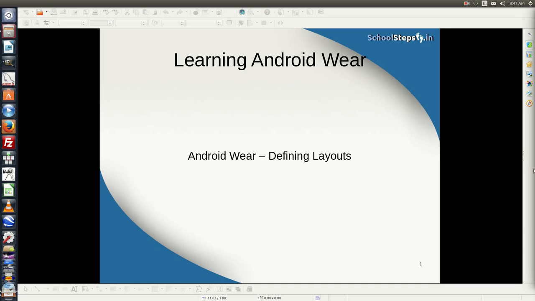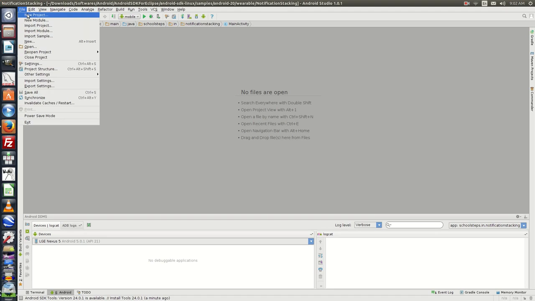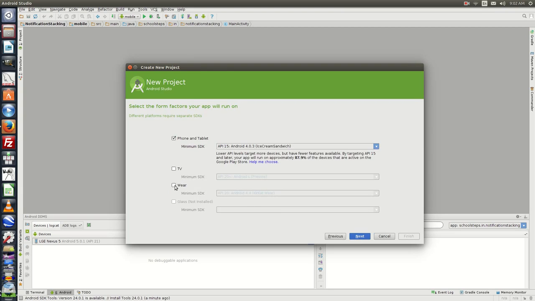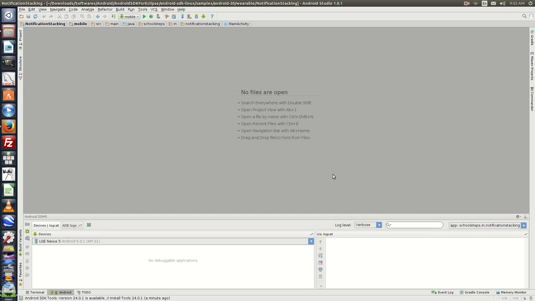Let's discuss. Open Android Studio, go to File, New Project. Give the project name as Android Wear Layout. Click Next. Check Wear and uncheck Phone and Tablet. Click on Next. Click on Next and click Finish. It will create a project for you.